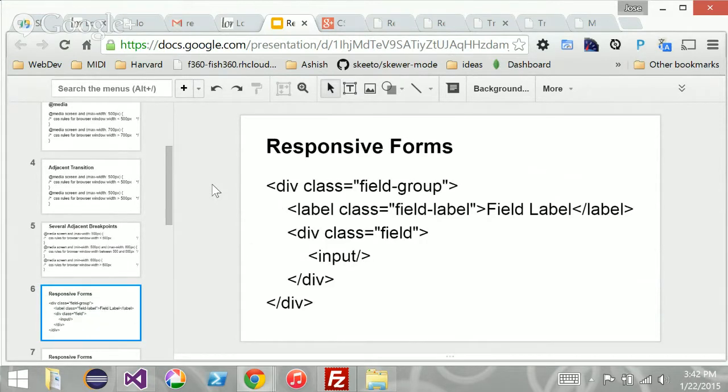All right, let's look at responsive forms. One of the things we would like to do is this: as you make the form smaller and smaller, the window smaller and smaller, and there's not enough space to hold the input field, we would like it to wrap. Let's do that.